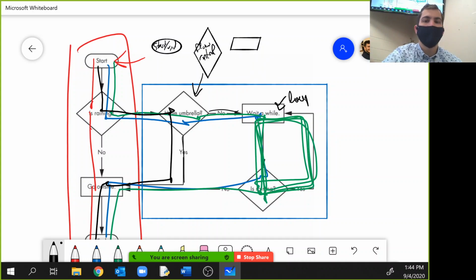Nope. Okay, that's actually, we're going to go with a rhombus. This is for inputs and outputs. And then just a, there we go. This is for calculations.